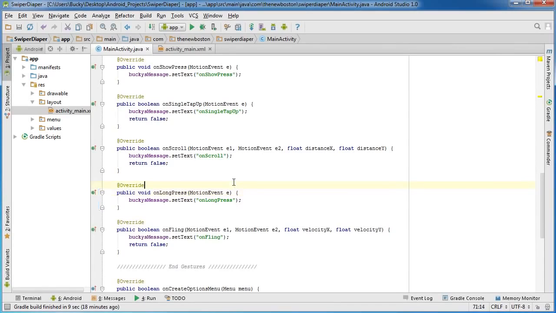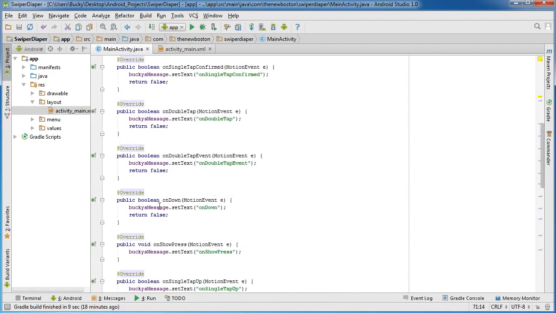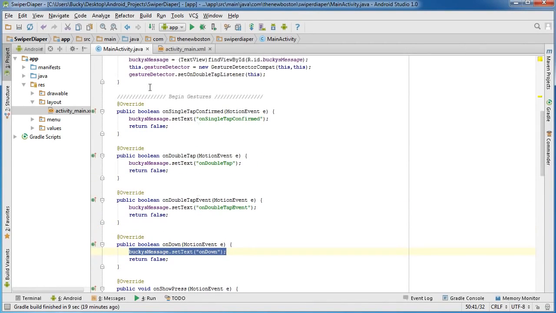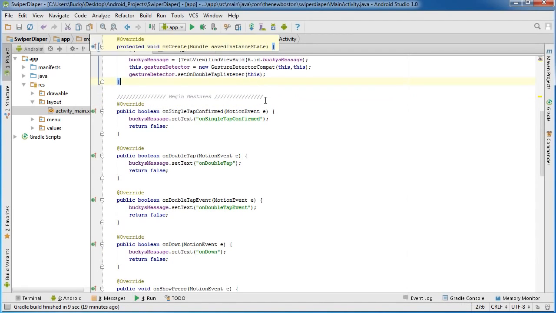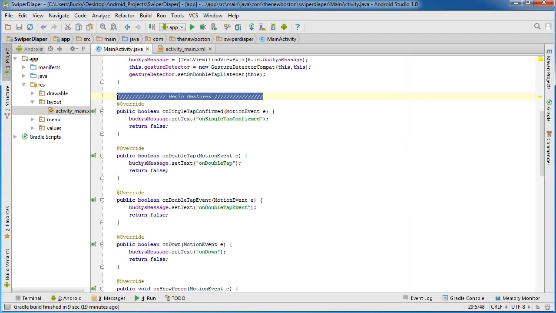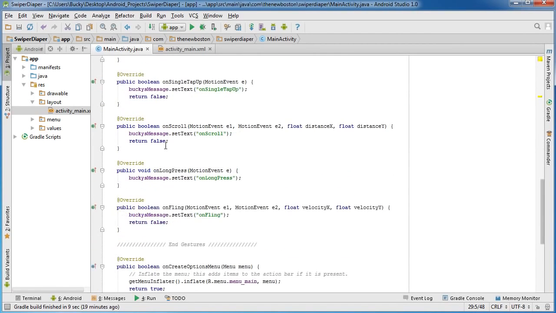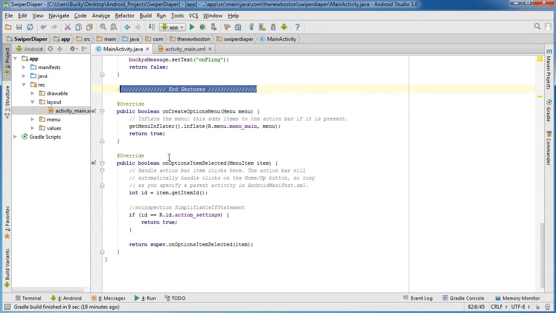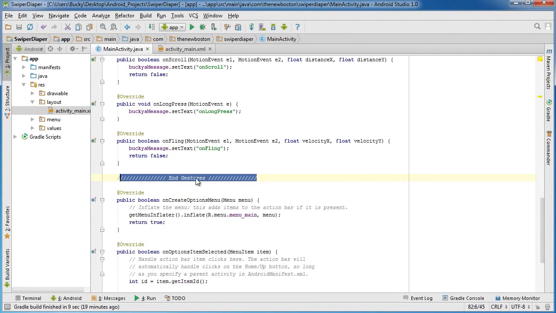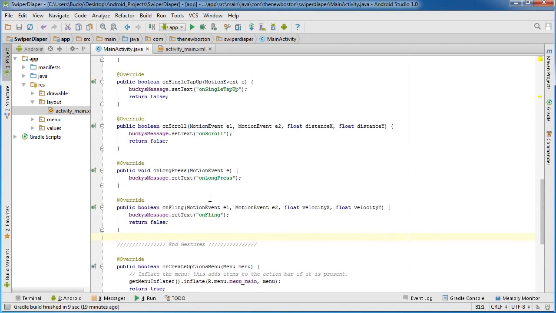Alright guys, so what I did is I added the functionality to change the text on the screen every time a gesture occurs. Another thing I want to mention is that I also added two little comments to the source code so you can tell when the gestures are beginning and when they're ending, and the rest is pretty much the default code that was there before. So if you're copying the source code from the forum and you see that, that's what they are.